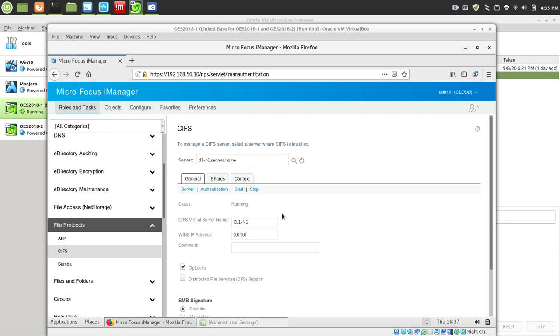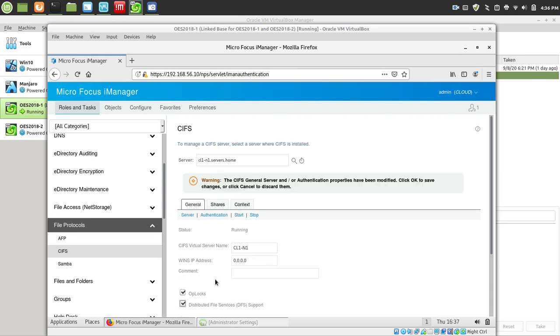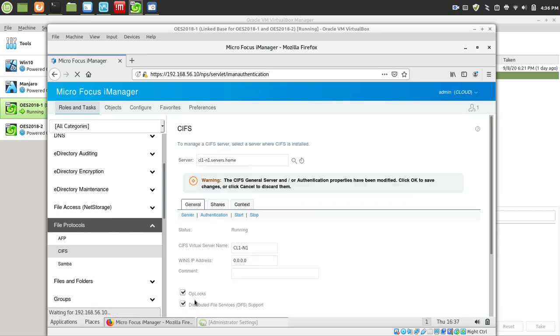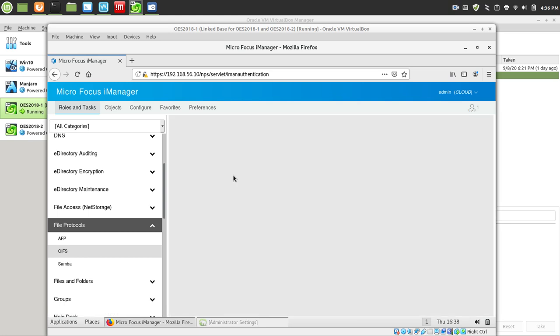It's showing me what my settings are for CIFS, and here this CIFS server is going to be the name of the server. If you're using WINS, you can put that in. I'm not. I want to support DFS. Then it's telling me I must hit save because I made a change. So, I don't see save. Click OK. All right, then I have to come back.